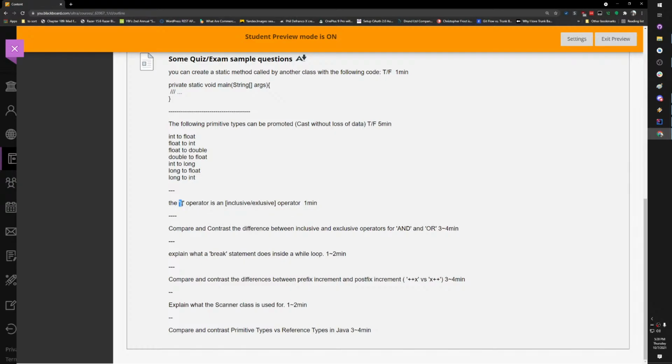The double pipe, that character is called the pipe, by the way. The double pipe operator, is it an inclusive or exclusive operator? Well, this question relies upon you knowing what that operator is, and knowing what an inclusive and an exclusive operator is, and being able to tell which one this is. So there's multiple levels to this question, even though it's essentially a true-false.